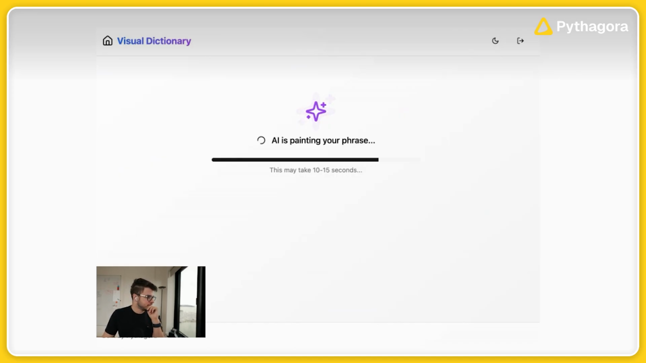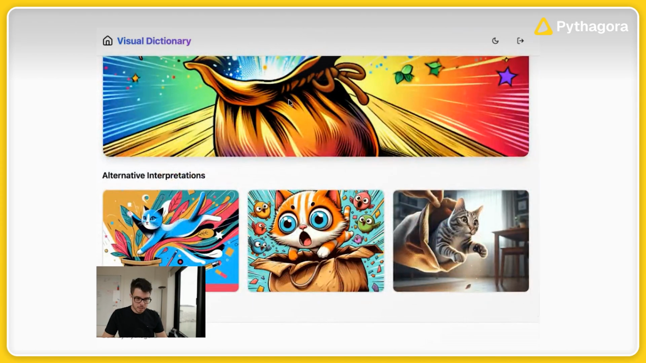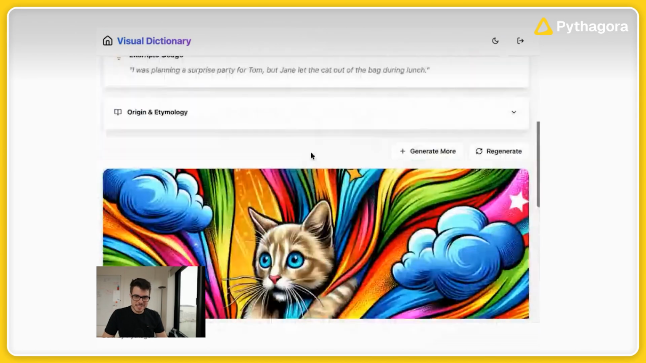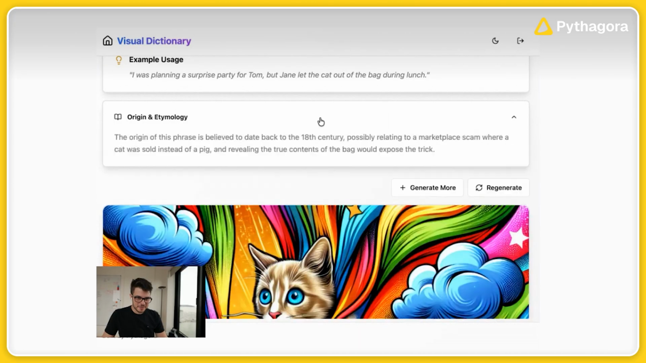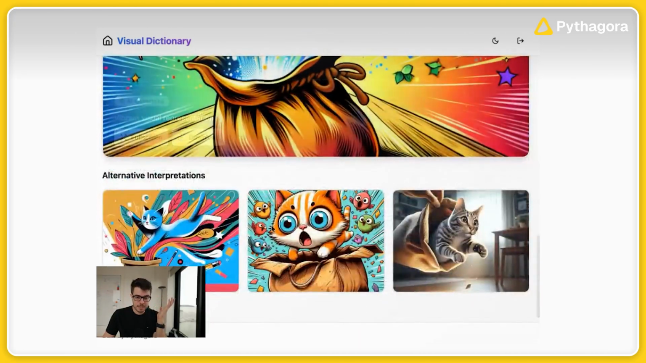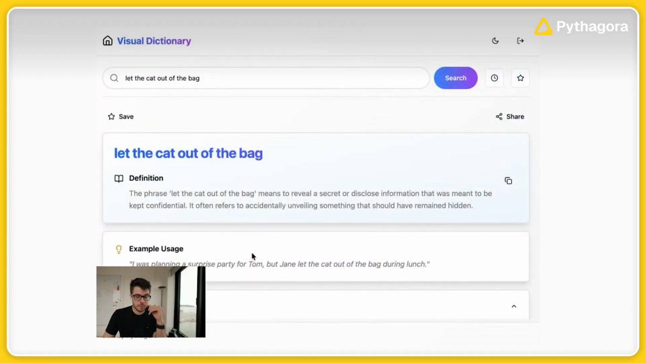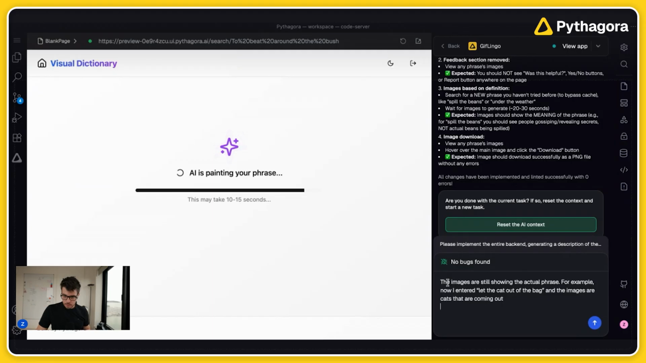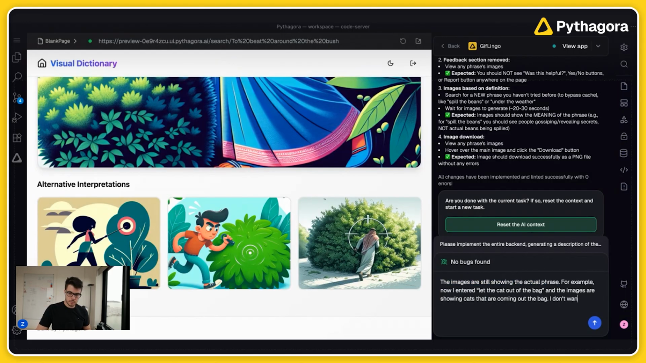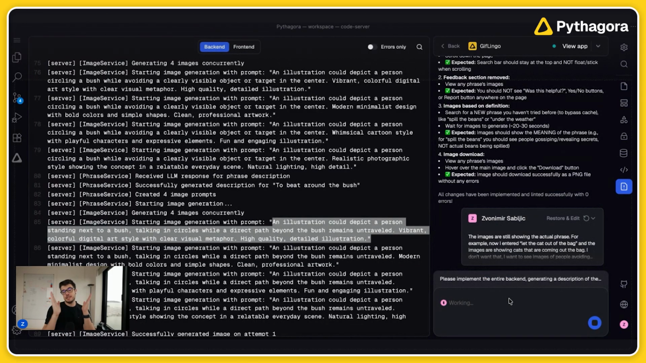Let's see how it does. So what that means is to accidentally reveal a secret. So let's see. Okay, so it's still letting the cat out of the bag. But it's still creating the image based on that. So I think we'll have to do one more iteration. All right. The image is still showing the actual phrases. I don't want that. Yeah, so this is the final thing.